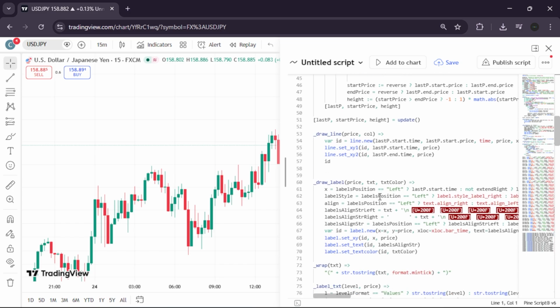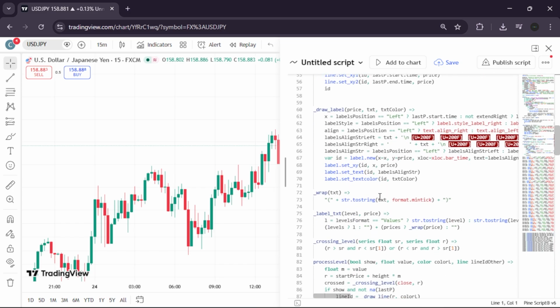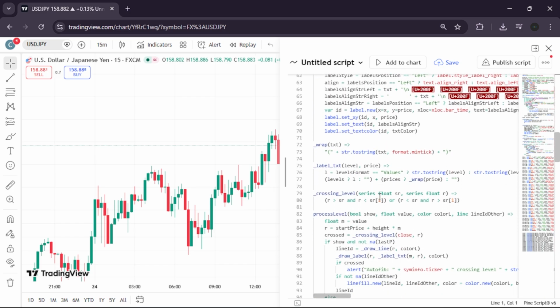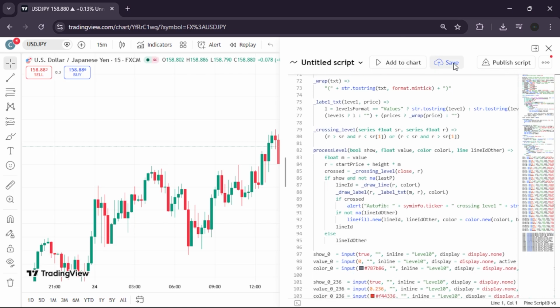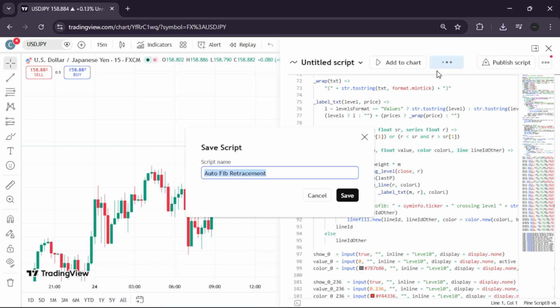Lastly, save and add to chart. The final step is compiling the code so it actually appears on your visual price action. Click the Save button in the top right of the Pine editor and give your script a name. Once saved, click Add to Chart right next to it.